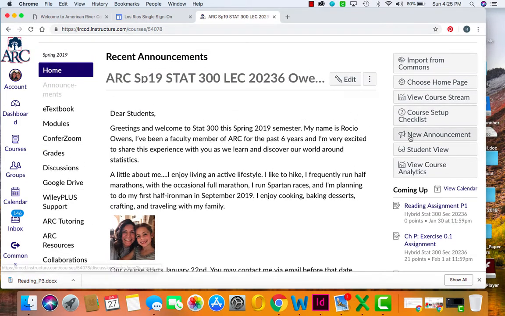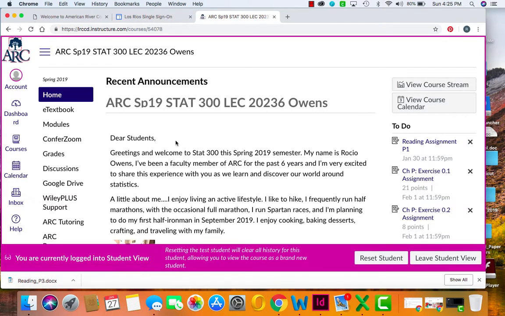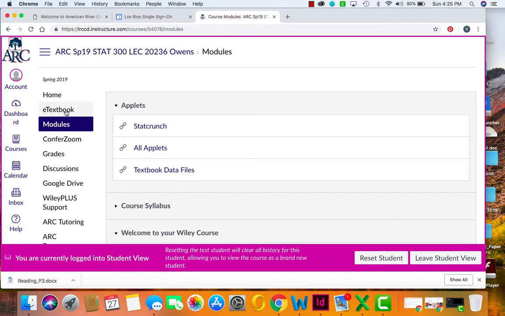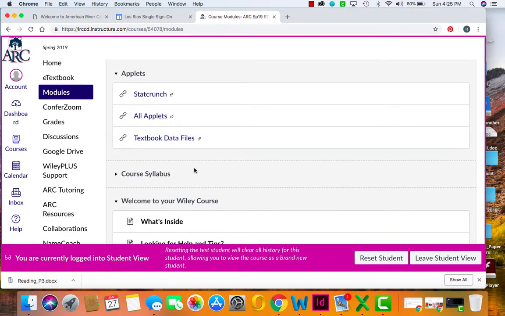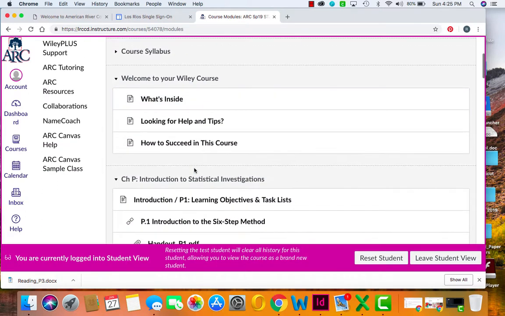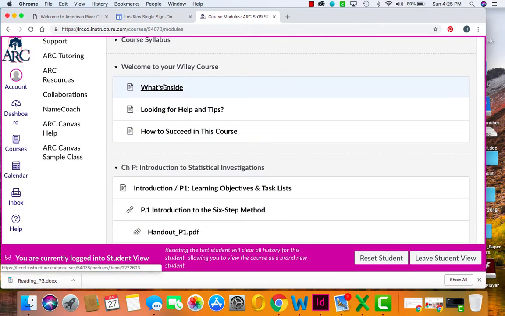I'm going to change it to student view just so that you see what you'll be seeing, not what I see. And let's go to modules. In here, you'll be able to see Statcrunch, applets that we'll be using throughout the semester, and some textbook data files that we'll be using as well, and Wiley Plus.